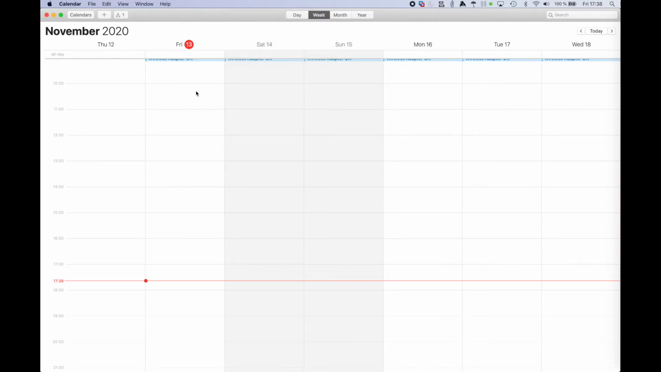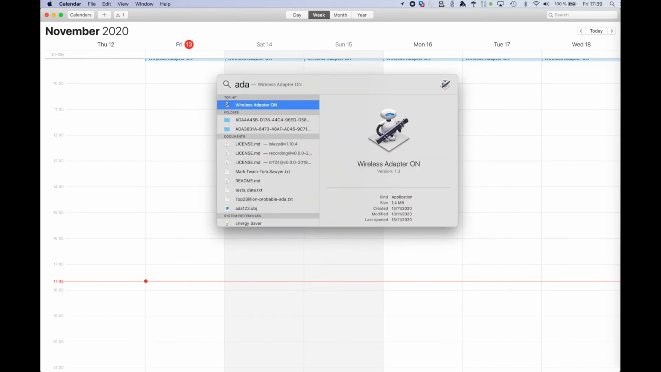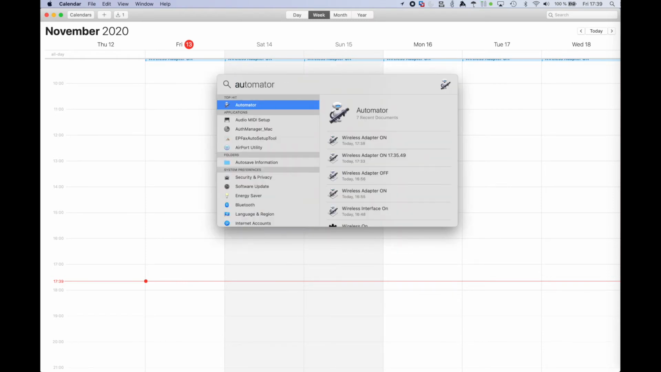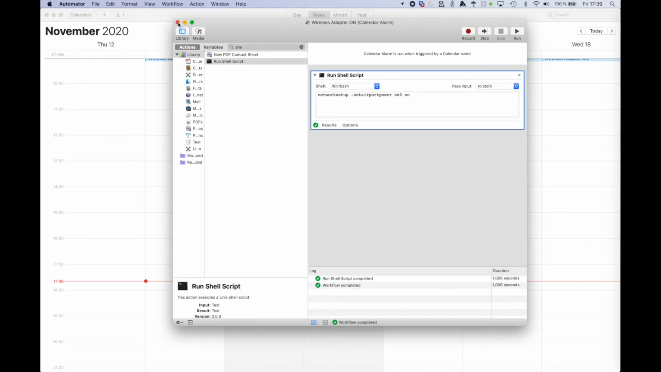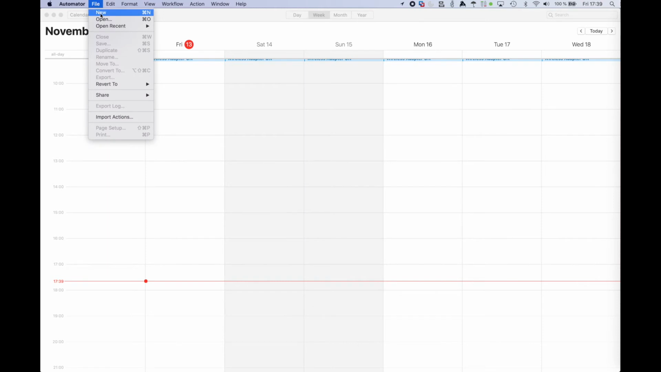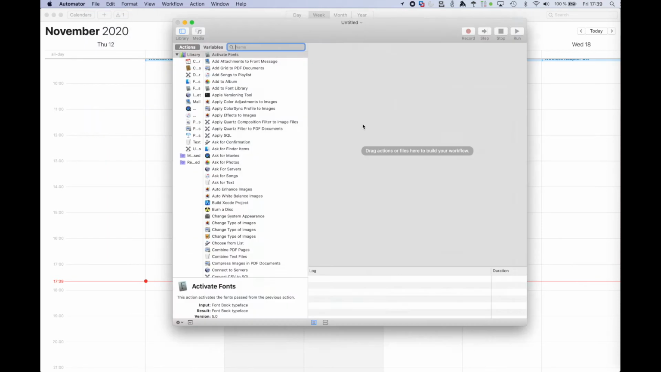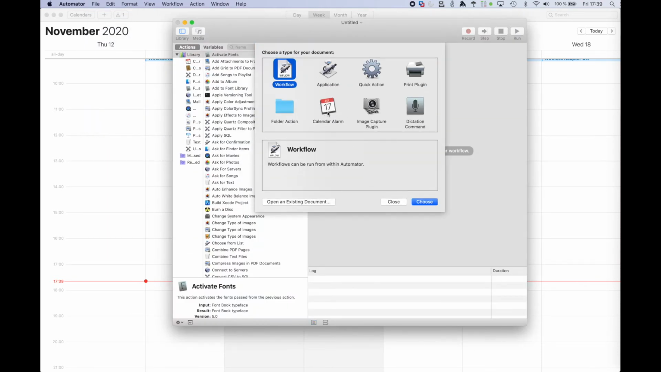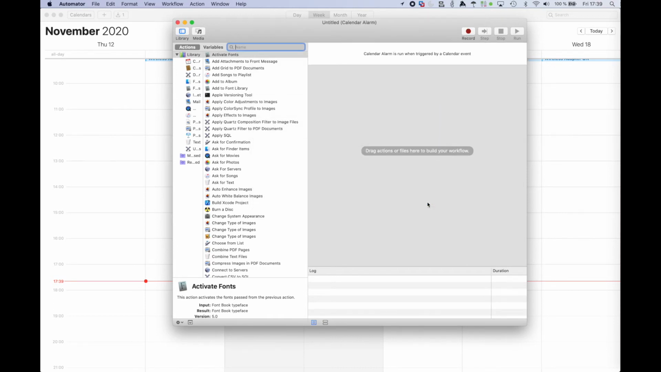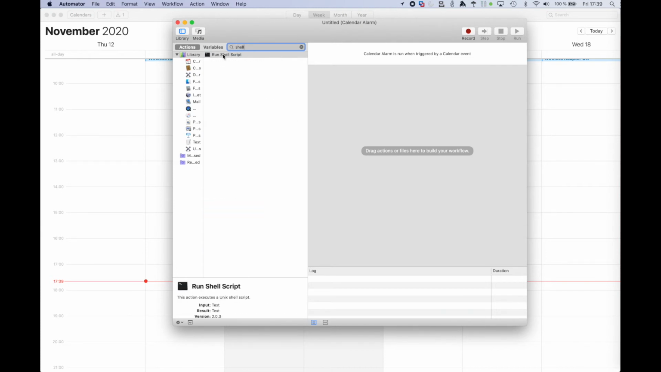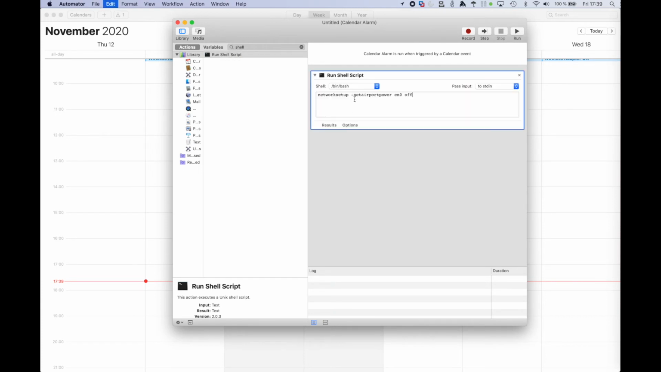Although we've made the on event, let's do the off event. Bring up Automator again. You can also use Shift Tab or Command Tab and make a new event, a new alarm, another calendar alarm. I want to run shell script. Drag it across and paste in the off command.